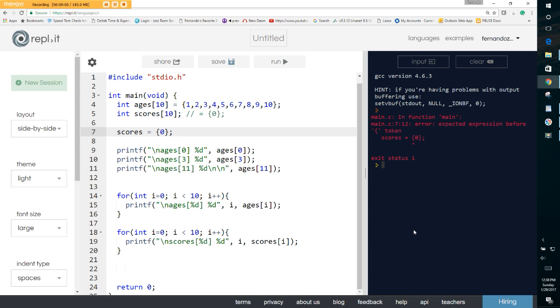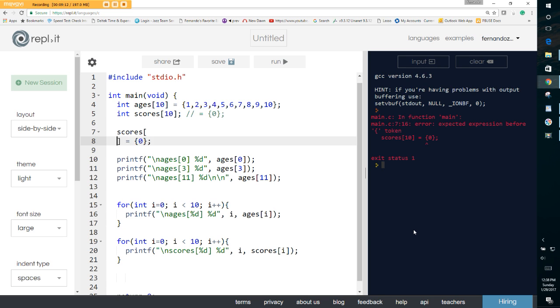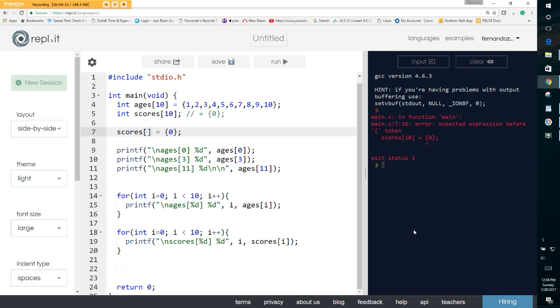You can't say scores 10 equals 0. You can't make the array grow. You can't say this. It's not going to let you. So what do you do? Once you actually allocate the memory by creating the array and you waive your initialization capability, no longer can you initialize it like that. Now you get into having to loop through things or access things.